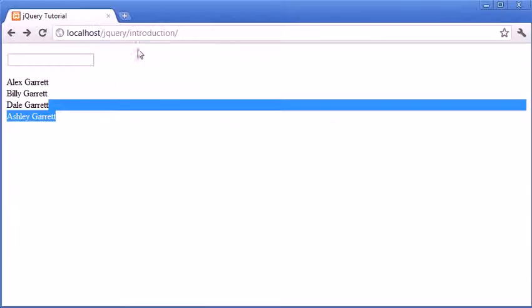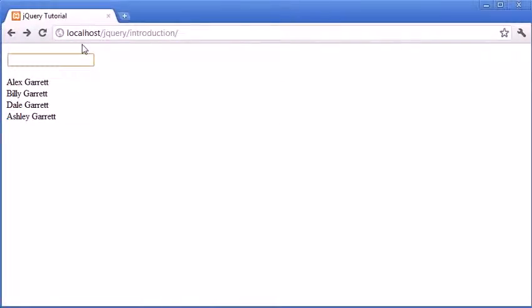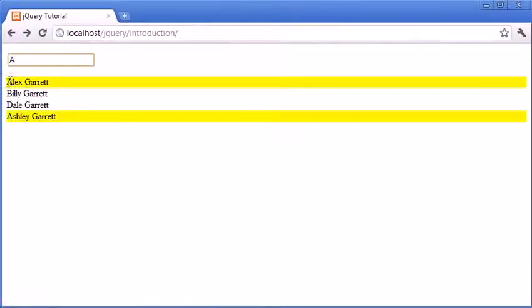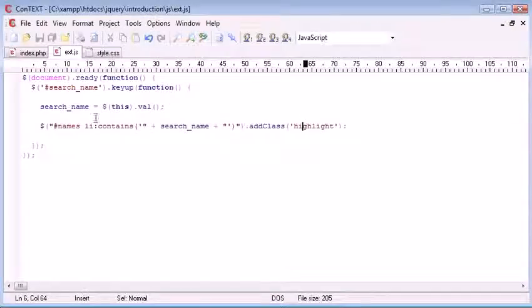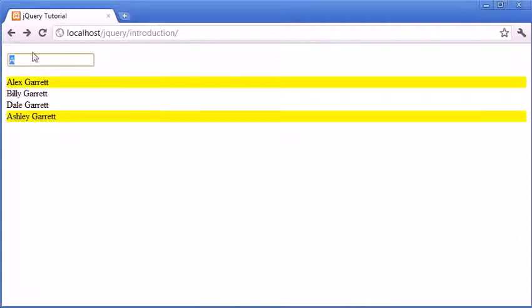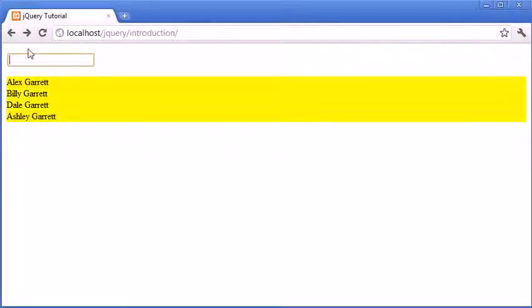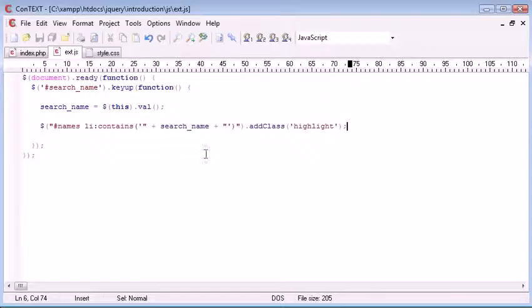So now what's going to happen is when we refresh and type, say for example capital A, you can now see that all the li elements that contain this value using the contains selector, we add the class highlight to. So we're not actually performing a search, we're just using an advanced selector to select particular elements. Now when we get rid of this, we've got a problem because we've highlighted everything now. And that's because we have actually matched nothing inside of this contains, therefore we've selected all li elements.